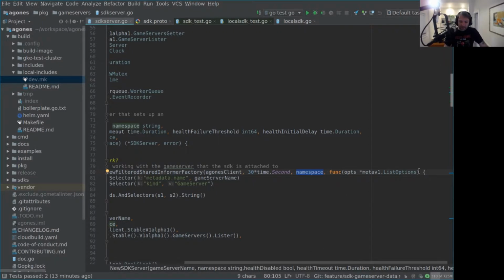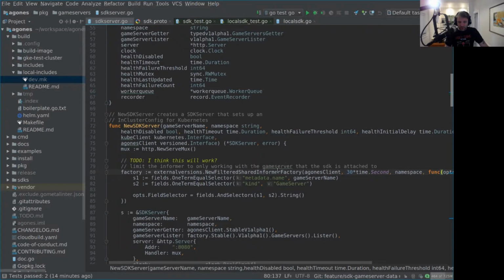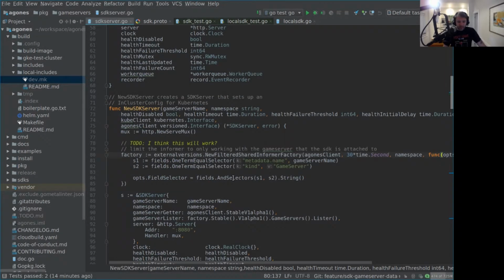And then there's this thing called a filter func that allows you to basically set a variety of list options on here. So I haven't tested this, but I think this might work. List options allow us to have field selectors, essentially, to be able to look at the configuration of what we've set up and basically limit based on those. So I have noticed there's a package called fields inside client-go, which has a one-term equal selector. So we can do that.